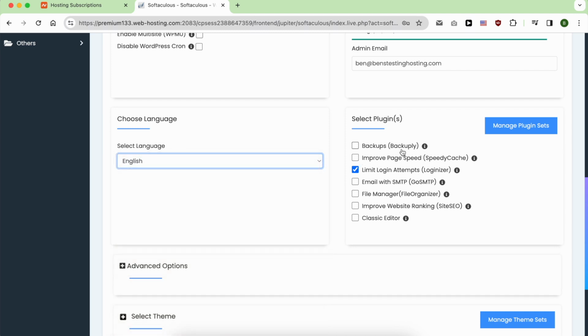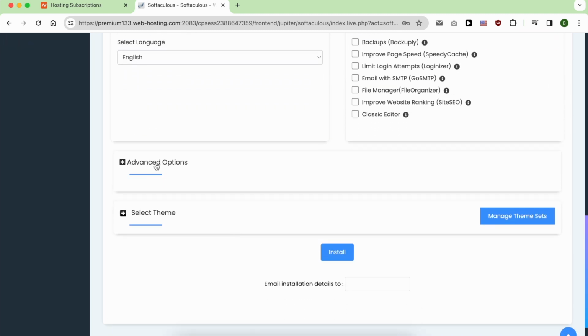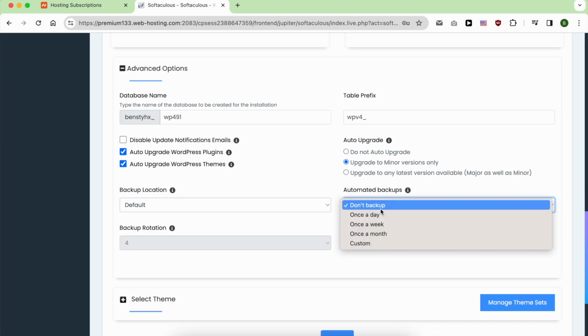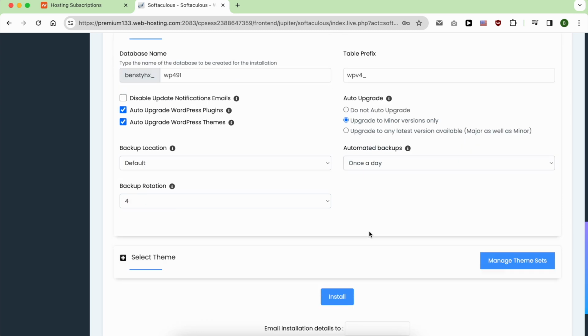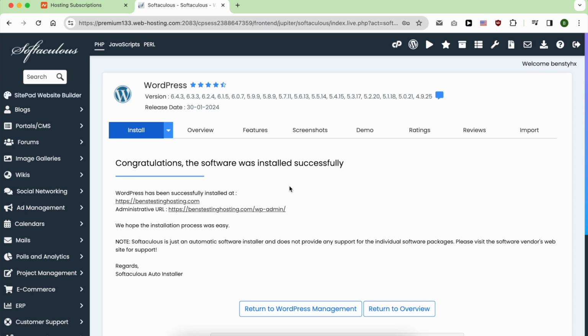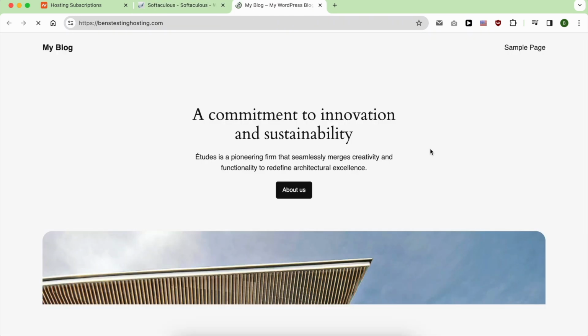For these WordPress plugins, personally, I prefer to have a clean or a fresh WordPress copy. For that, I will deselect all of these plugins. And inside Advanced Options, you can give your database a name. For the automated backups, I prefer it to be once a day. And click on Install. And after a moment, my WordPress was installed successfully. To access it, just click on this link. And that's it. This is how to install WordPress in cPanel inside the Namecheap.